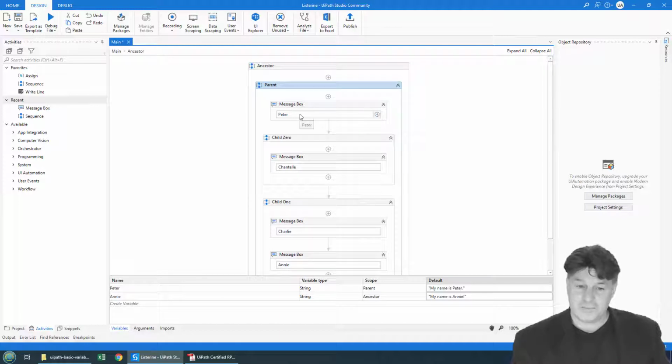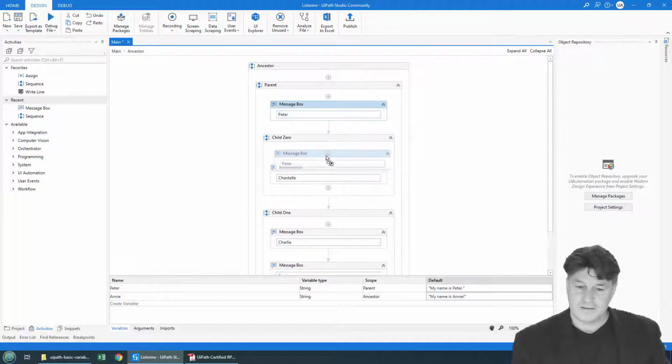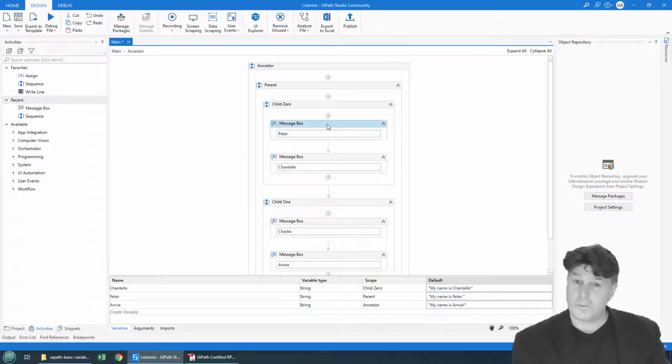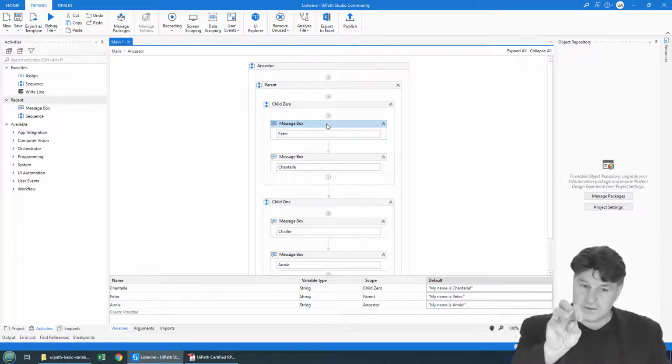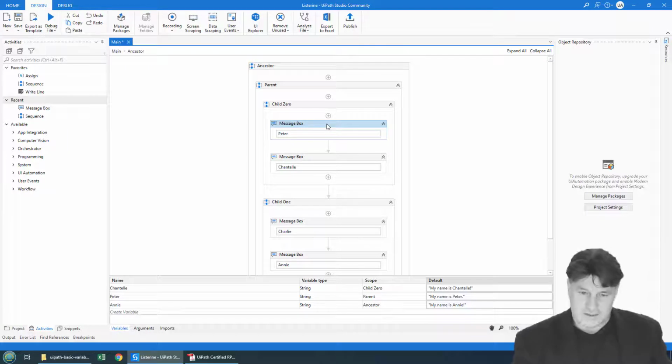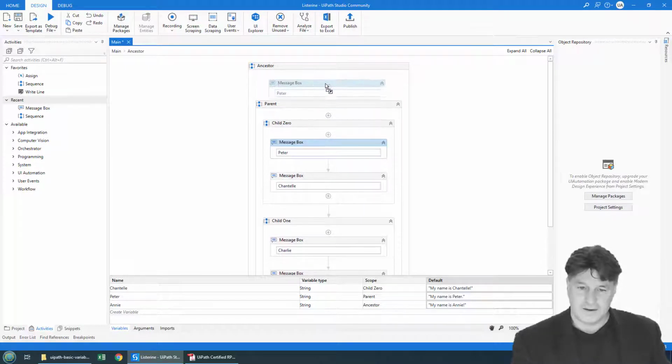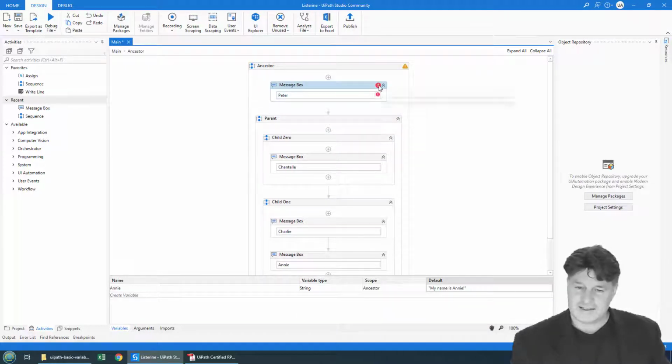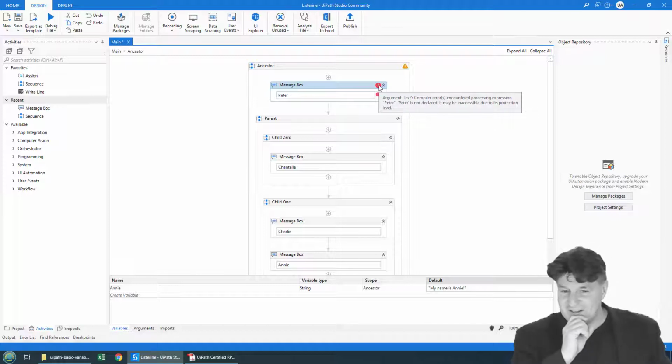Now contrast that with Peter. Peter, declared in the parent, has scope in the parent. I can move that into child zero. That works because child zero is inside the parent, but watch this. If I move that to ancestor, all of a sudden I've got an error.